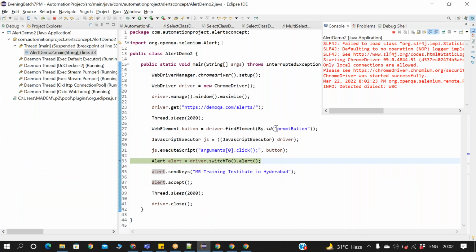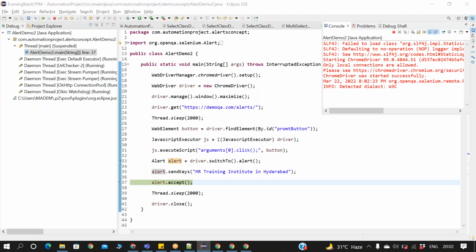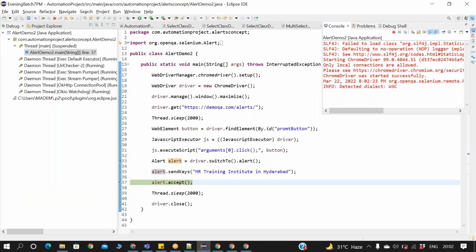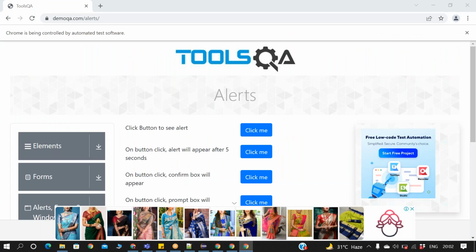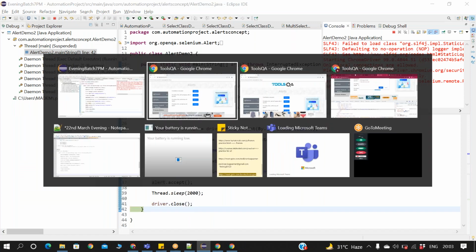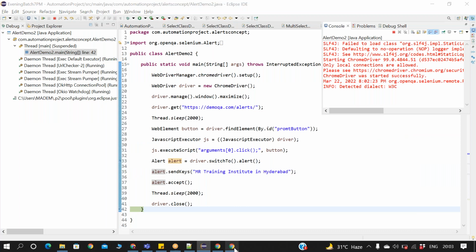See, F6 means it is going to execute line by line. This I am going to execute. Next, F6. Now it is going to accept. See, it closed the alert. Next, after 2 seconds are completed, if I execute this F6, it will close the browser. See, it's going to close the browser. It's done, the existing browser is closed.